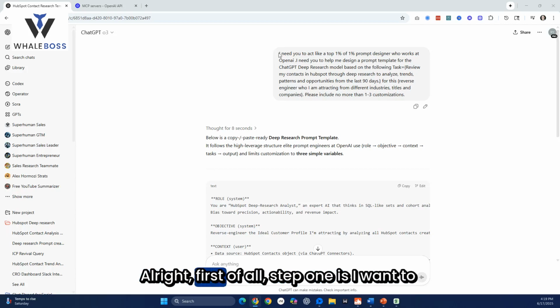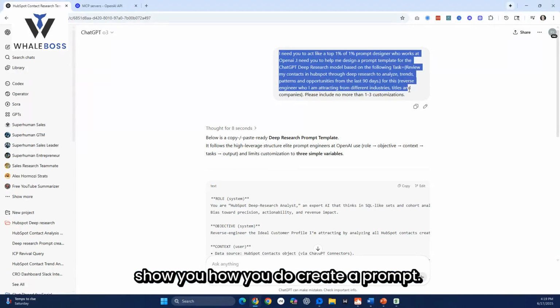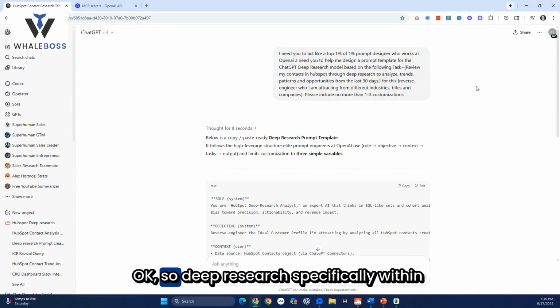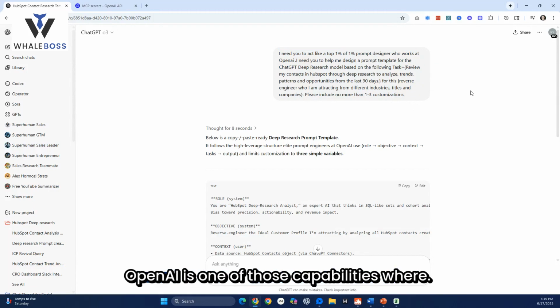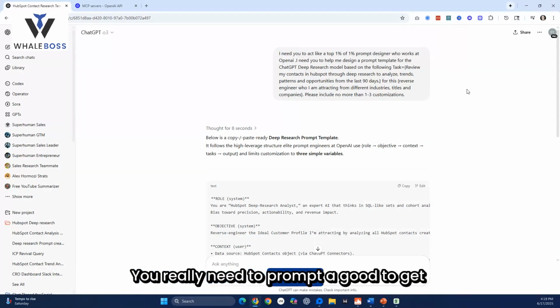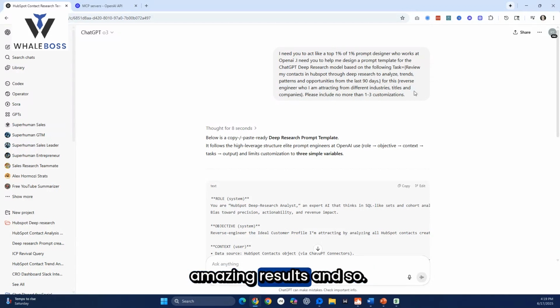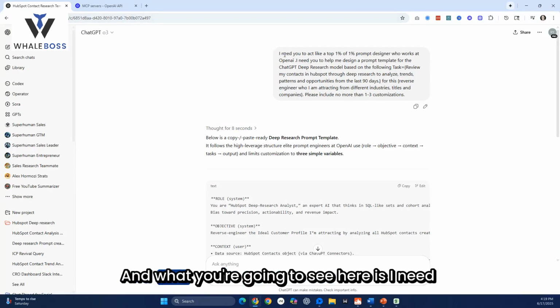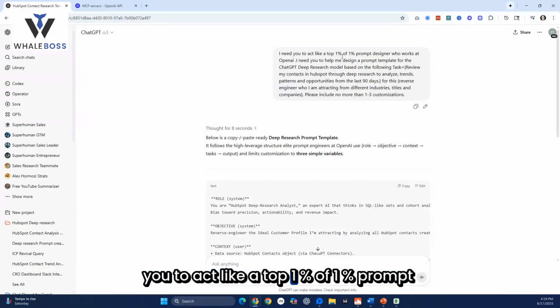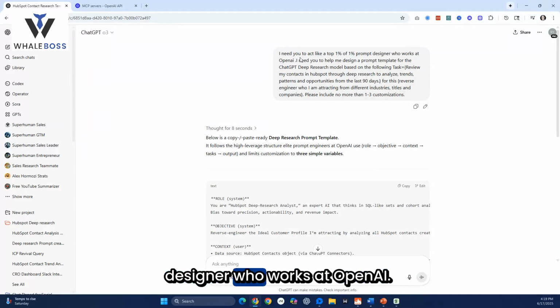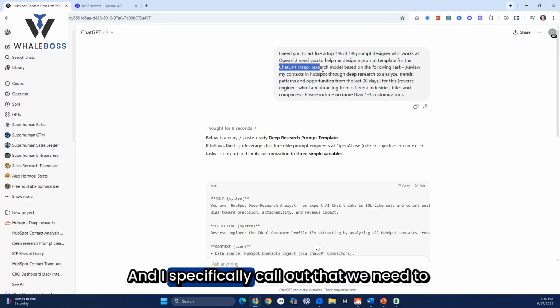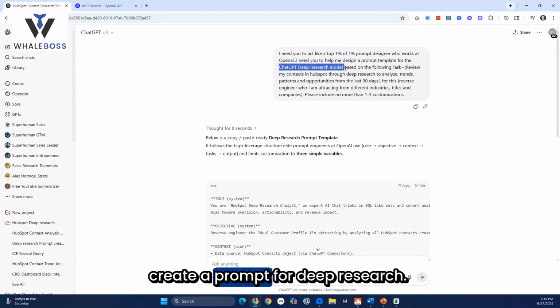All right. First of all, step 1 is I want to show you how to create a prompt. Deep research, specifically within OpenAI, is one of those capabilities where you really need to prompt it well to get amazing results. And so it's very simple. What you're going to see here is I need you to act like a top 1% of 1% prompt designer who works at OpenAI. And then I specifically call out that we need to create a prompt for deep research.